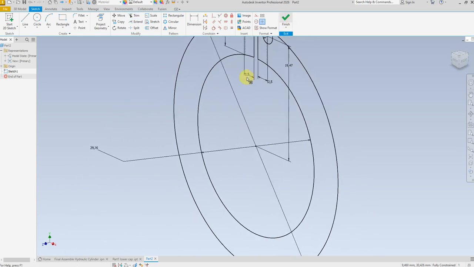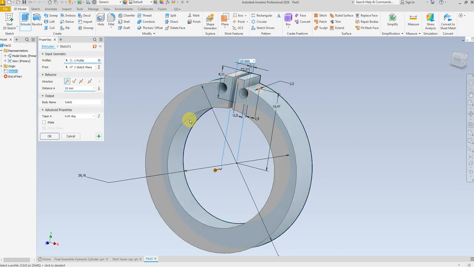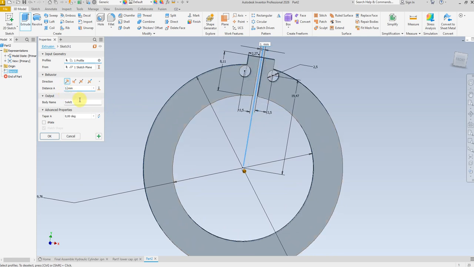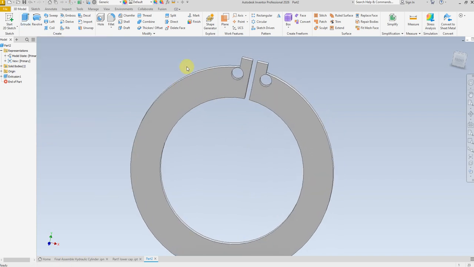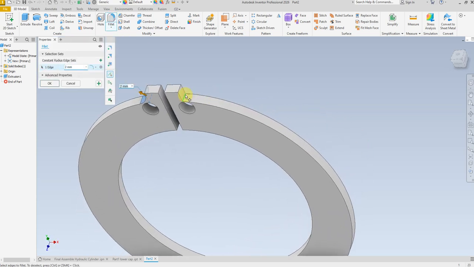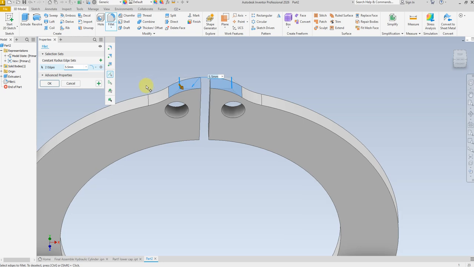Now finish sketch. Thickness 1.5 millimeter. Say OK. Now select the fillet command and select this and this. Give a dimension of 5.5. OK. Now again select this and this. We have radius 1 millimeter and say OK.